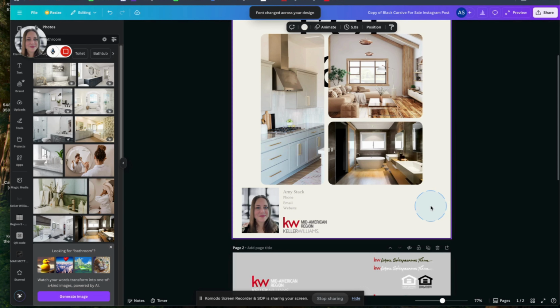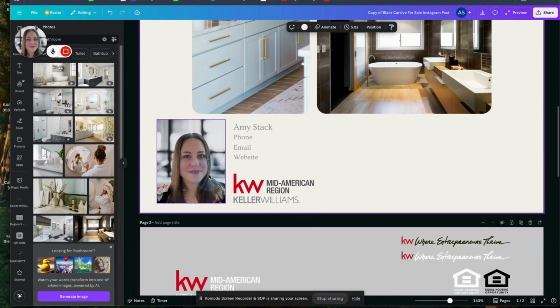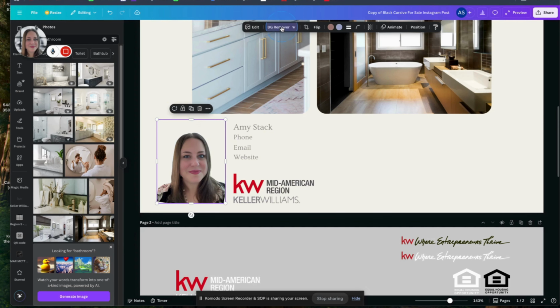Okay, so now we're going to focus in on that headshot. I'm going to slide in so we can see it a little better here, zoom in there. The first thing I want to show you is the background remover. Maybe we don't like this background. So I'm going to select my image, and we're just going to hit this little BG remover that came up on the edit bar, and it took it right out. Now, maybe you decided you didn't actually like it removed, so you can just hit that undo button and it'll pop it right back in place.